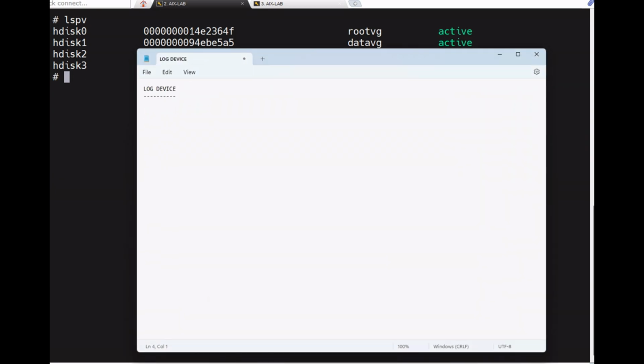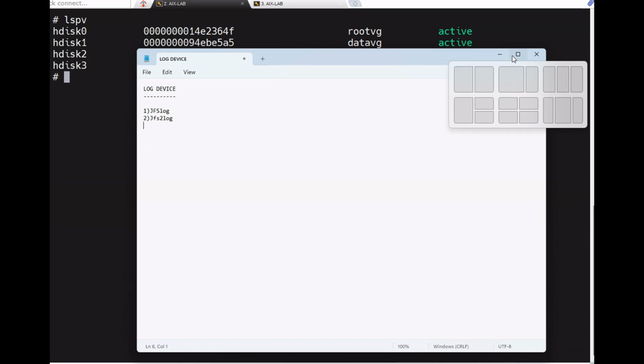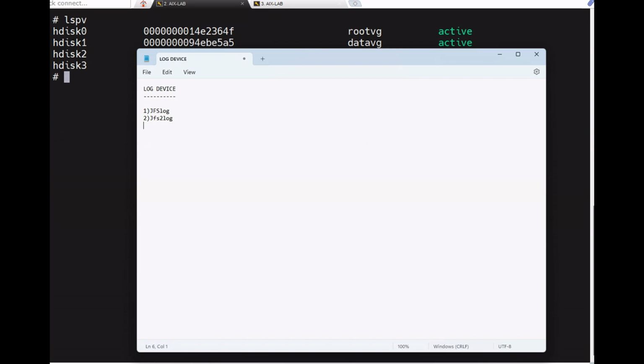Today we will learn about the log device. We have two types of log devices. One is JFS log, the second one is JFS2 log. What does it contain? It contains the information of a file system transaction. That means it stores read and write information for reference. By default, the log device is created by the system automatically when the file system is created at the VG level.